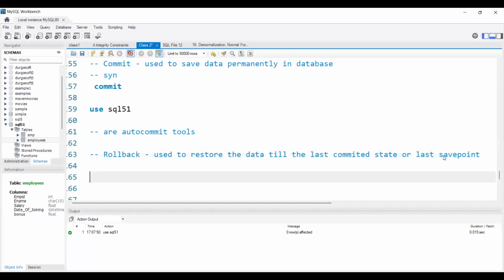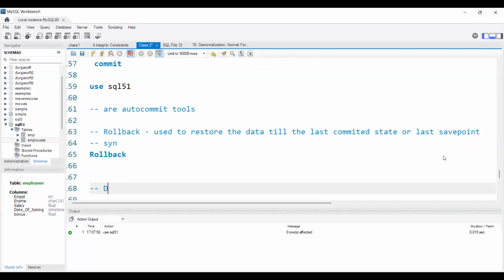So first let's try to understand. Before that, normally we can use three syntaxes for rollback. The first syntax is rollback, okay, only one keyword. Or else, before explaining that, first let me tell you about savepoint. So what is a savepoint? Savepoint is used to save data temporarily at any point. Okay.